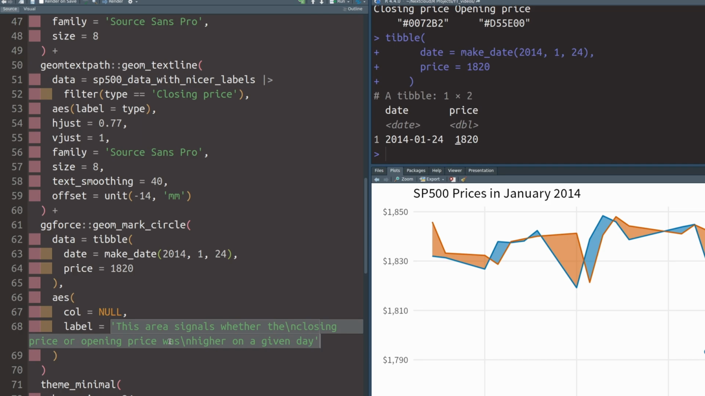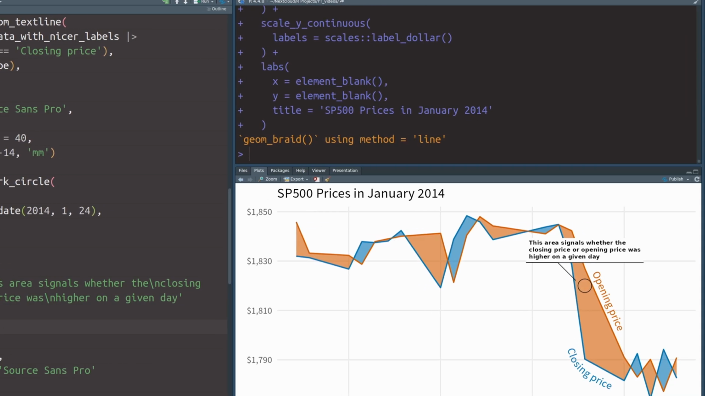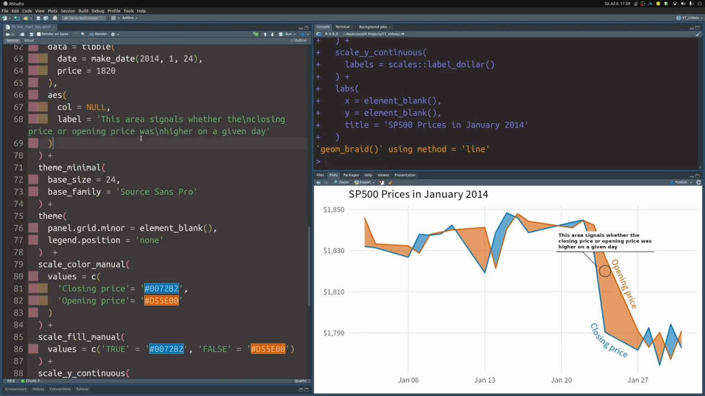And here I'm going to use the text that says this area signals where the closing price or opening price was higher on a given day. And if we execute this, oh no, we can't actually execute this because there's a plus missing. But now if we do, we see that we do get a circle and we do get this pointer here. And this pointer points to, well, this text box. And once you have this initial thing, the messy part starts.